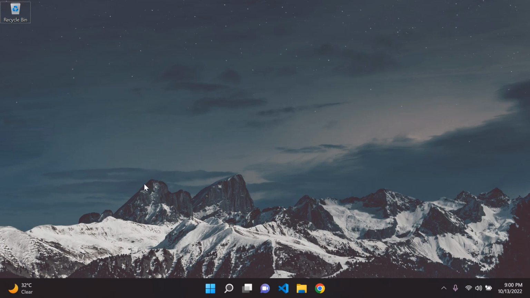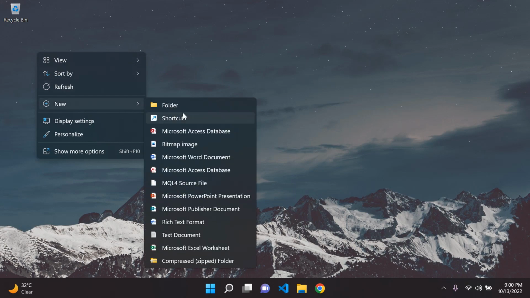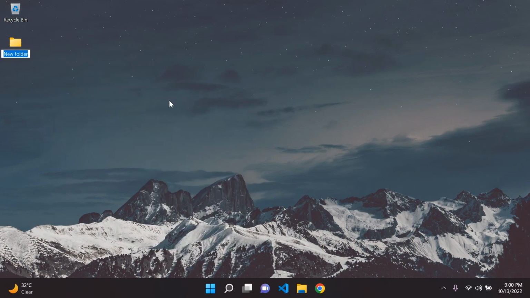Alright, so basically what you want to do, which is my preference, how I do it, you can decide how you want to do it. I always start off with a folder here on my desktop. I usually call this development or dev, so I just like to call it, for example, development.